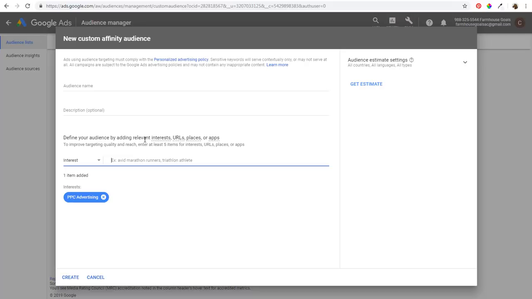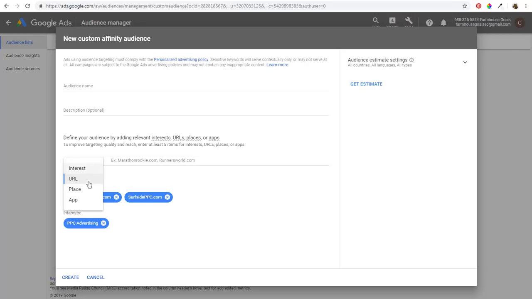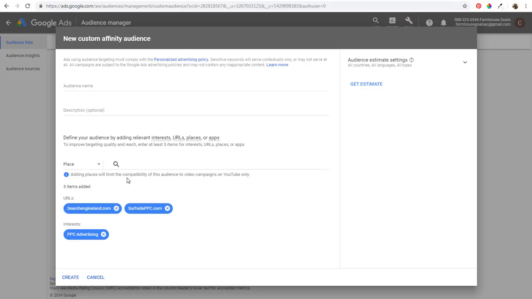You can add a bunch of different interests here. You can add URLs. So let's say I want people who are interested in surfsideppc.com. I could use other URLs, so let's say searchengineland.com, so that's a popular marketing website. So I can also add places, so any places where people would normally be.